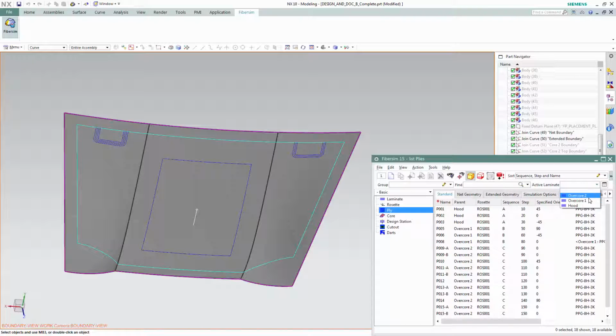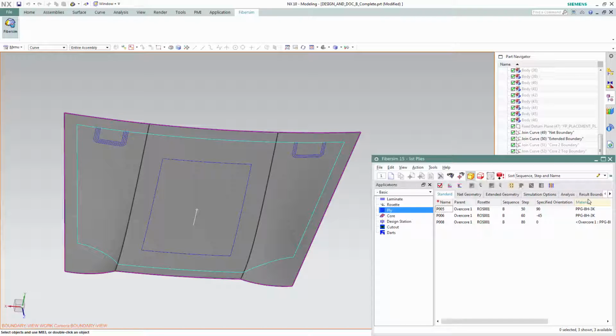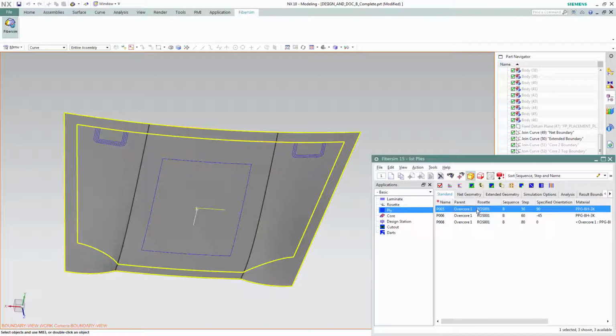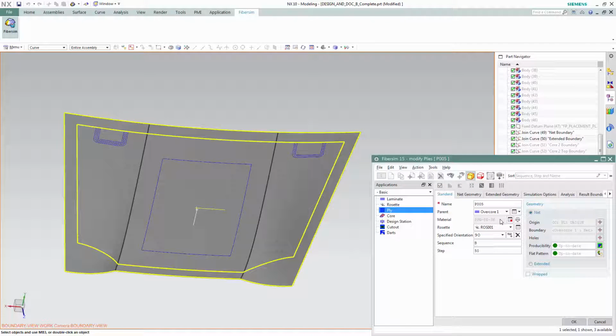Another thing that's been added is active laminate. It allows me to focus only on design objects and the task at hand for a particular laminate, so that it's easy to accomplish what I need to without having to do many data searches.